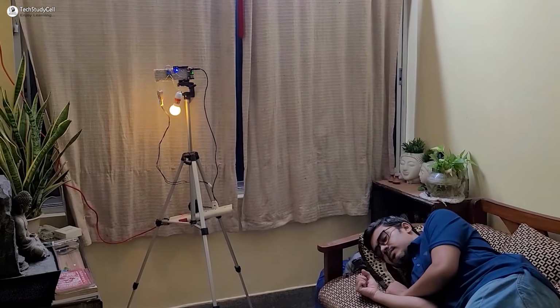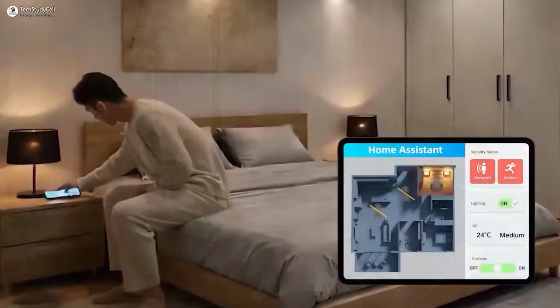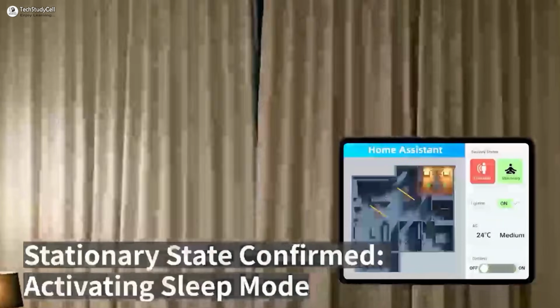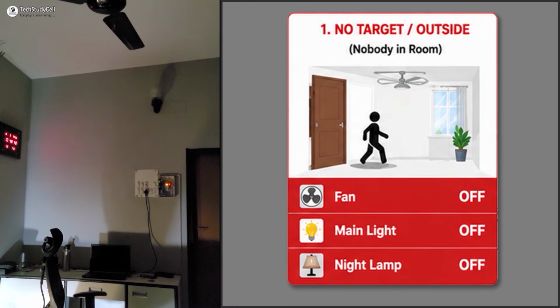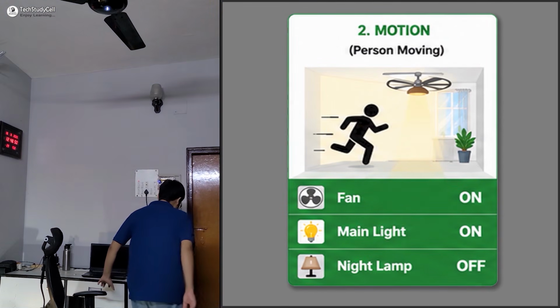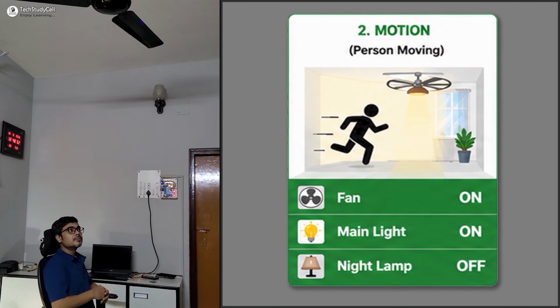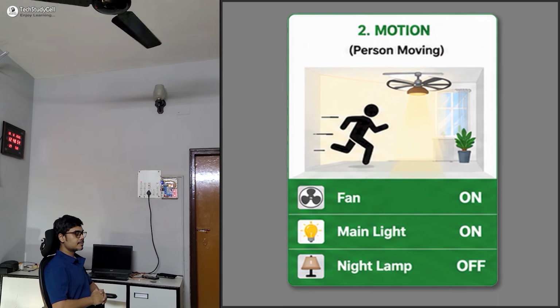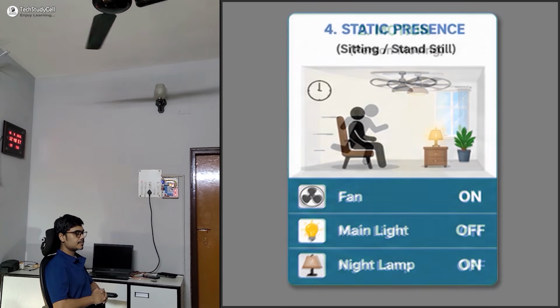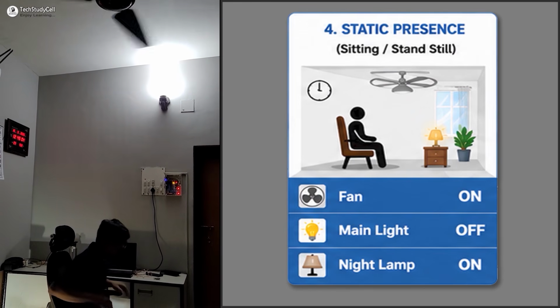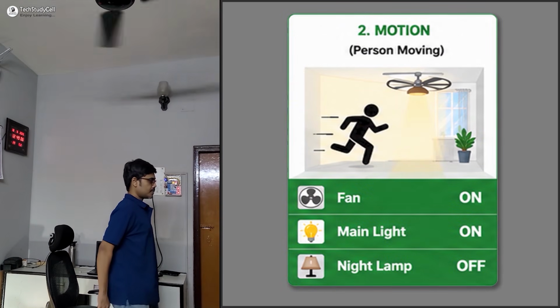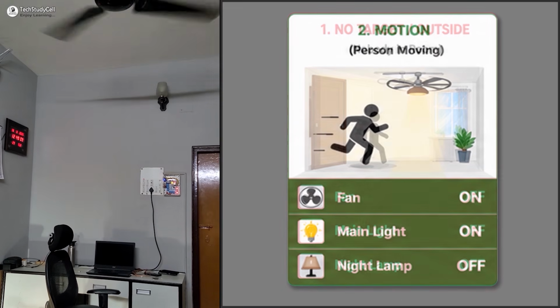In this video, we'll try to make a smart controller which can easily detect my presence inside the room and control the appliances accordingly. So if I enter the room, the fan and main light should automatically turn on. Then if I sit down or if I sleep, the night lamp will turn on and the main light will turn off. Then after I exit the room, all the appliances should automatically turn off.